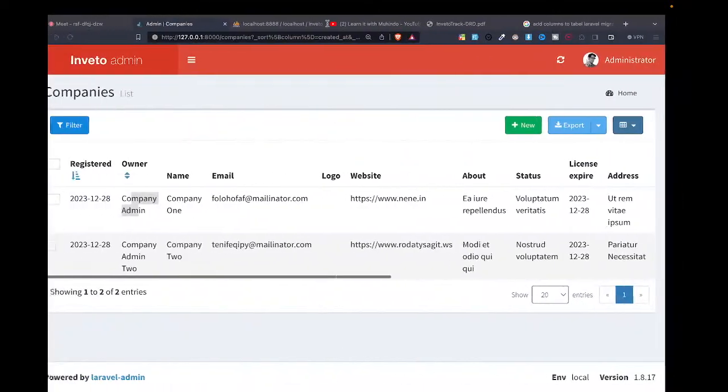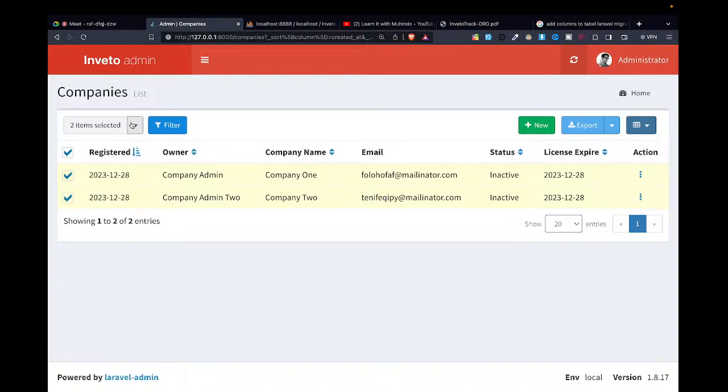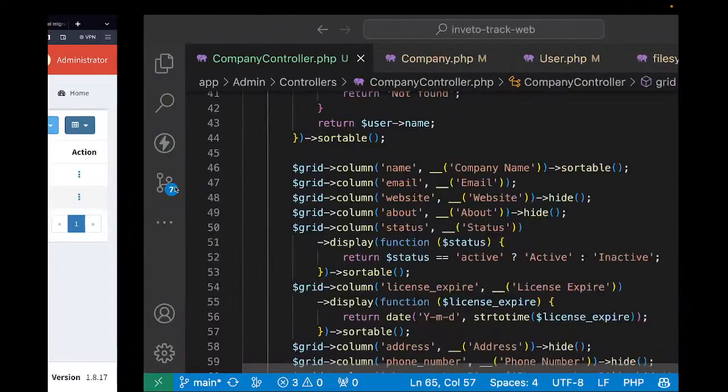So if I come and refresh, you'll see that our table looks much more decent for the companies. All right, so I don't want to see this thing of selecting and being able to delete. I don't want to see this. So if I don't want to see it, I have to disable it.